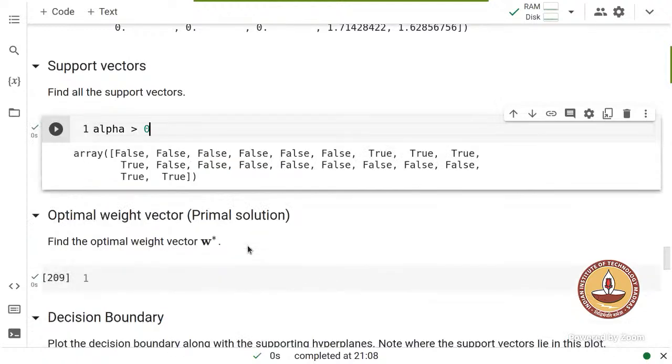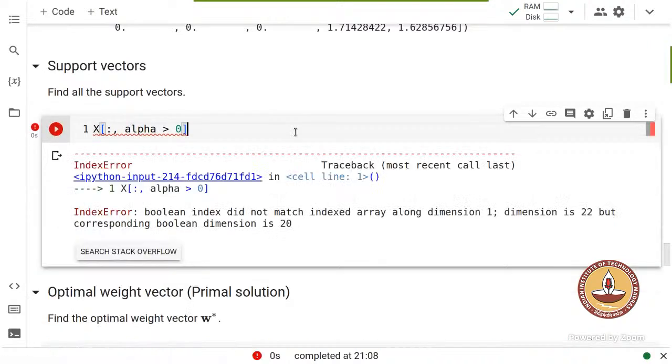There are 20 alphas. So if you run this code, you will get an array with binary values. Wherever the value is true, that particular index corresponds to a support vector. So you can do a nice thing here. You can do this advanced indexing: look at those columns for which alpha is greater than 0 and just give me those columns.